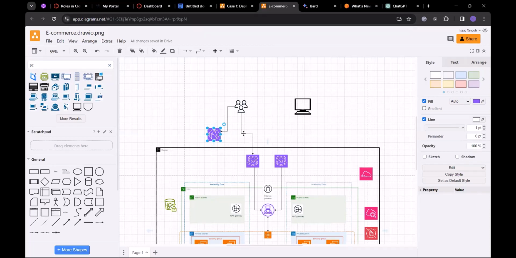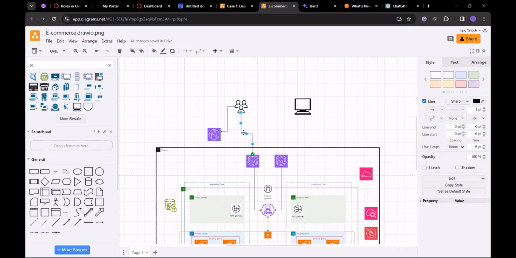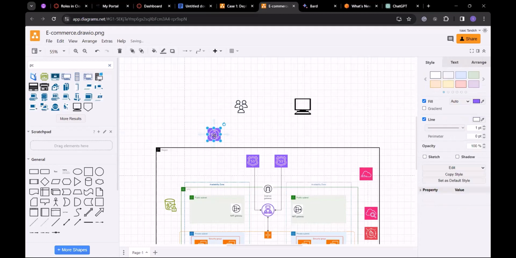Okay, so let me delete this connection, and I'll delete this one. So CloudFront.